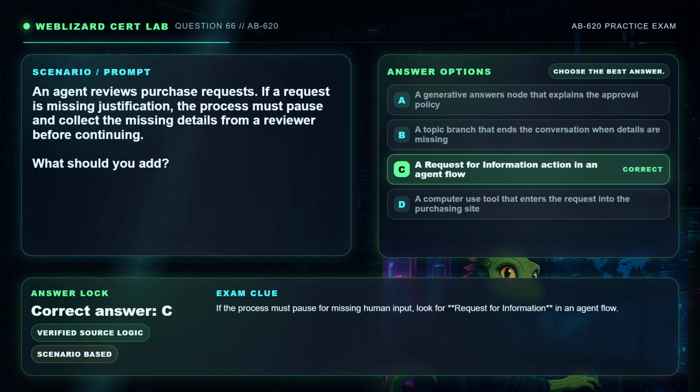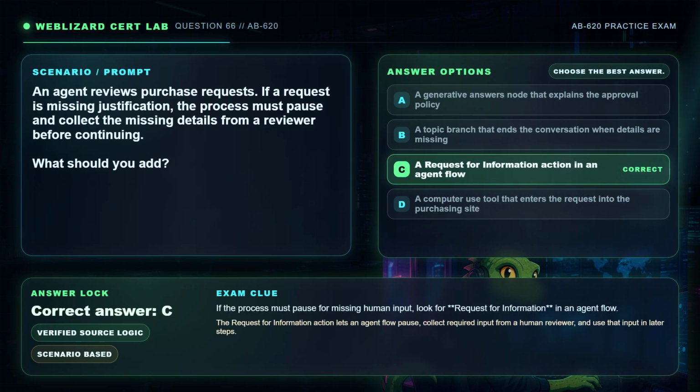Correct answer, C. A request for information action in an agent flow. The request for information action lets an agent flow pause, collect required input from a human reviewer, and use that input in later steps. Exam clue. If the process must pause for missing human input, look for request for information in an agent flow.